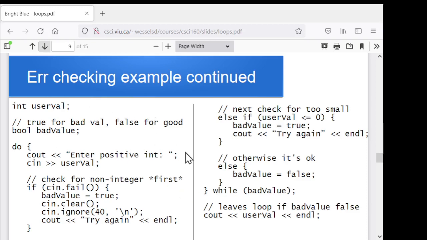Since this is intended to be one big program here, or at least one big chunk of code, we've got the variable for our user value, so we want to get an integer from them, and we'll have this Boolean variable for bad value. So I'm going to set this to true if they gave me bad data and I have to come back and do it again. And I'll set it to false if they gave me good data, and so I can leave and go on with the rest of the program. So if we ignore everything else for just a moment, you see our do and our while bad value.